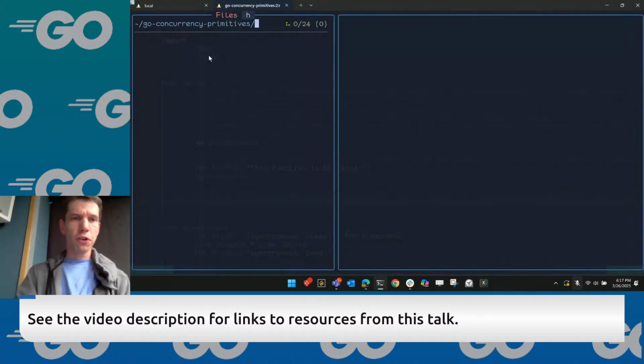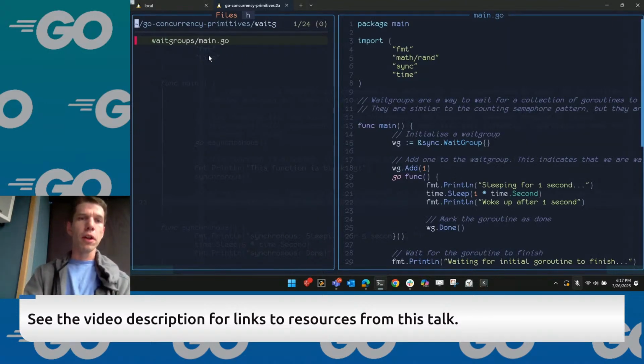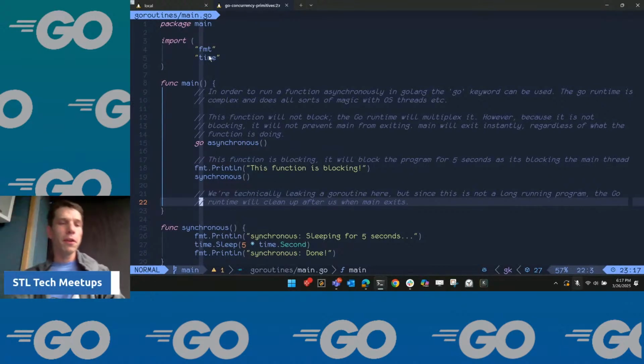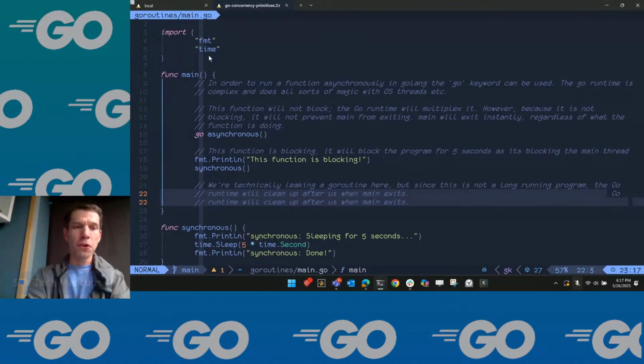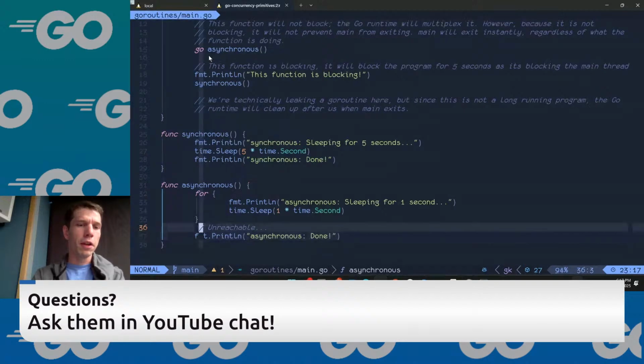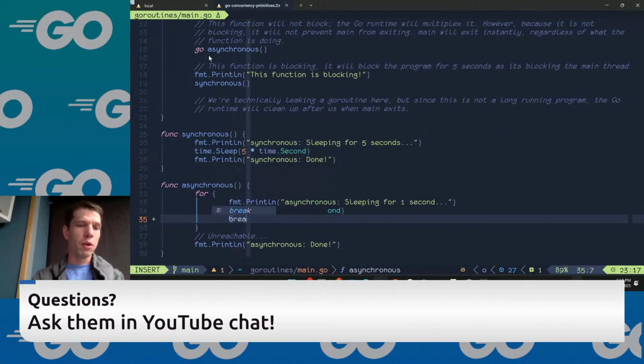We're going to go to WaitGroups. So before I move on, anyone have any questions on Go routines or the Go keyword? If I wanted to kill the asynchronous one, unfortunately, I don't think there's really a good way to do that. The only way for me to do that would be to break or to return.